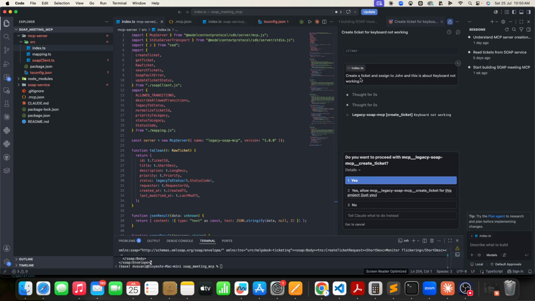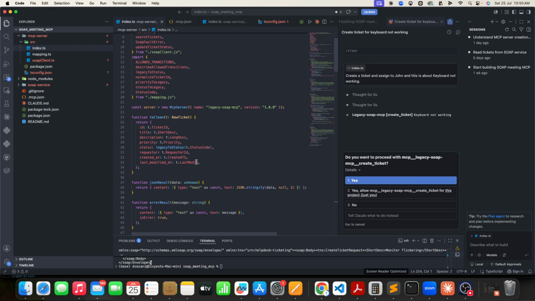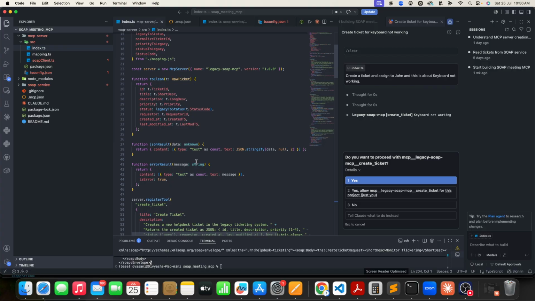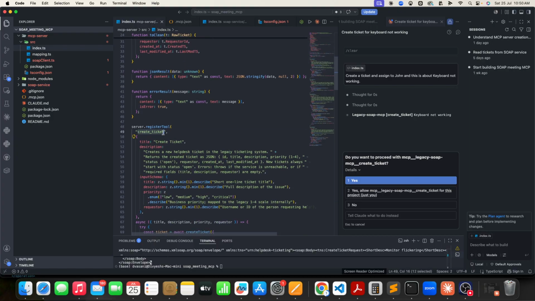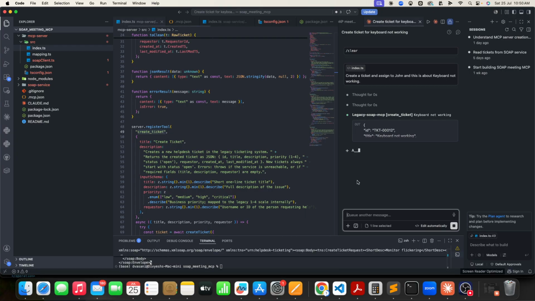The moment I type create a ticket, because I have already added Claude Code and configured the MCP server in this project, it automatically, by looking at the prompt, invoked the MCP server. And from the MCP server, it also tried to find the relevant tool. My legacy SOAP MCP server is basically proxying the older SOAP service, and it is calling the tool called create ticket. It's asking me to confirm whether I really want to call this tool. I'll say yes, I want to create a ticket.